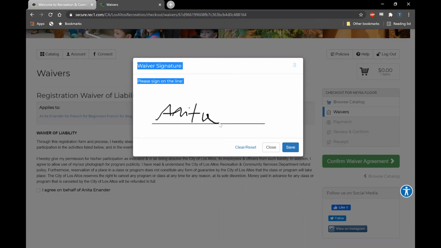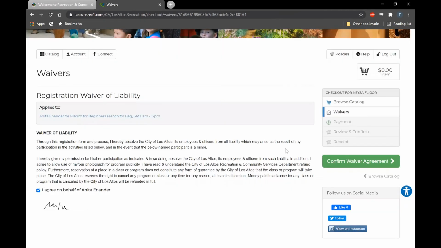Now ignore the difficulties. This is not Anita and Anders' real signature. I had a little difficulties with my mouse, but it works. Hit confirm waiver agreement, the green button on the far right.